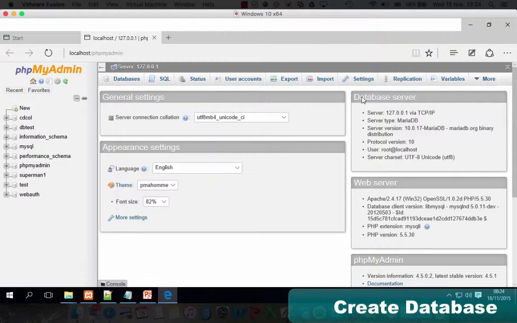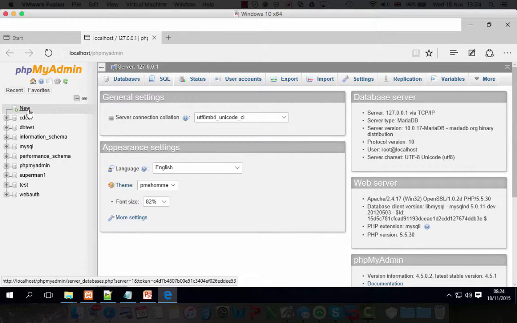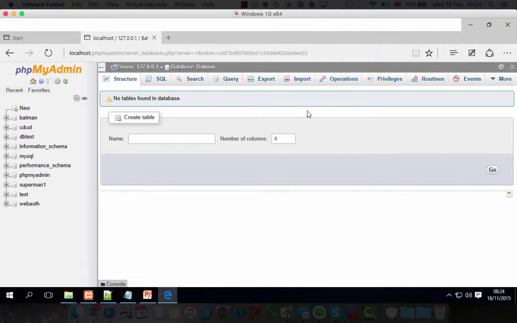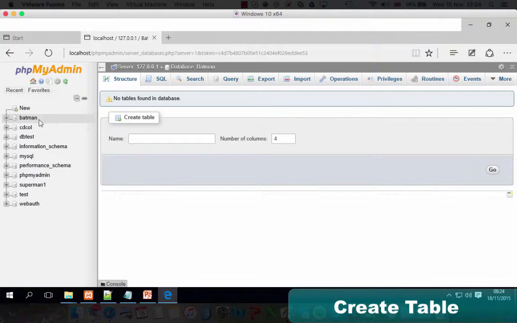I know it looks like a lot of information, but it's fine. We're going to make a new database. Over here I'll press new. And give your database a name. Just remember what the name is. I'm going to call my database Batman. Again, you can name this whatever you like. Press create. And you will now see at the side, there is my database, Batman.